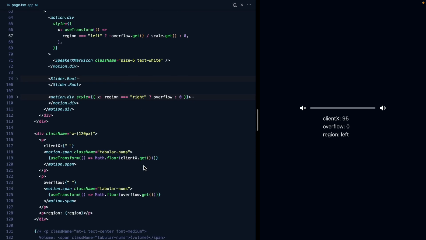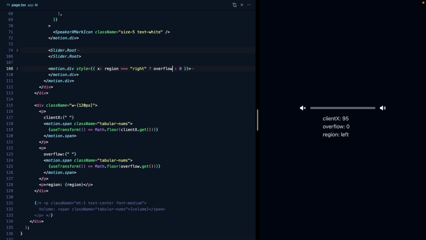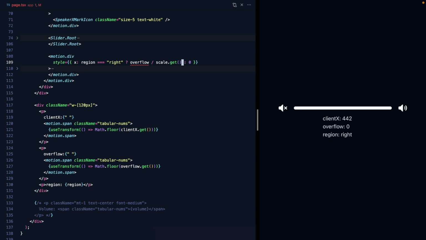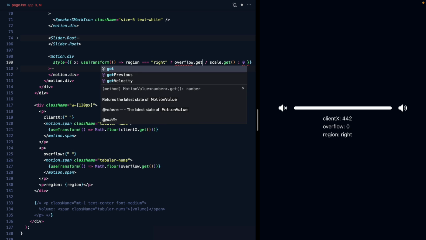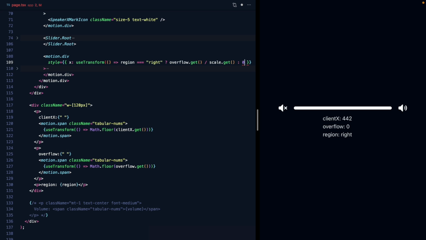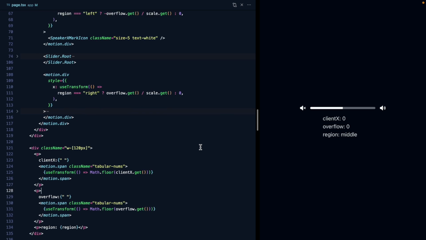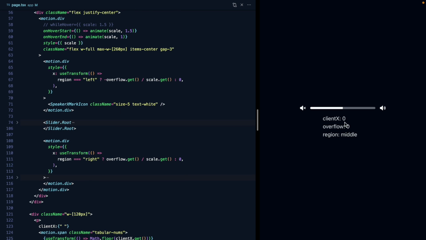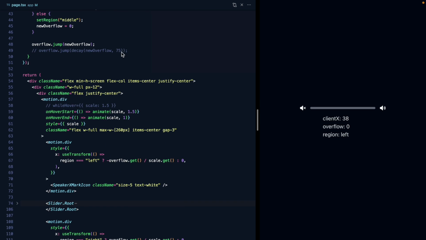Let's do the same thing over here to the right, overflow divided by scale.get. Oh, we weren't actually using a transform here, so let's go ahead and use transform. Since now this is a function of these things, overflow.get divided by scale.get, or 0. And that looks just like the one up here. But now these are working. We can bring our decay back just like this.